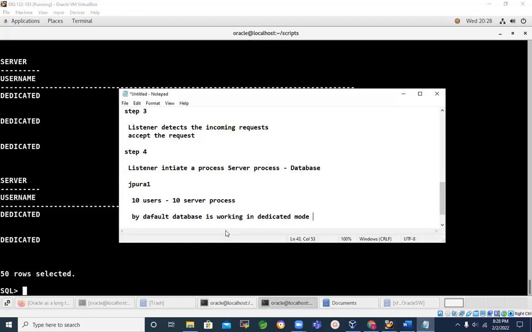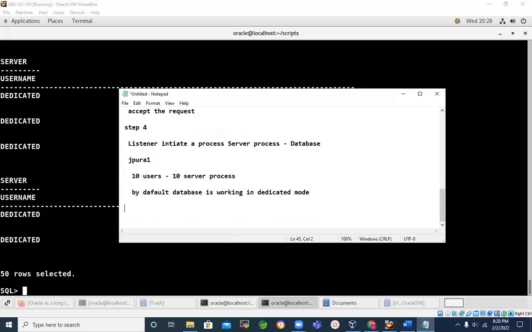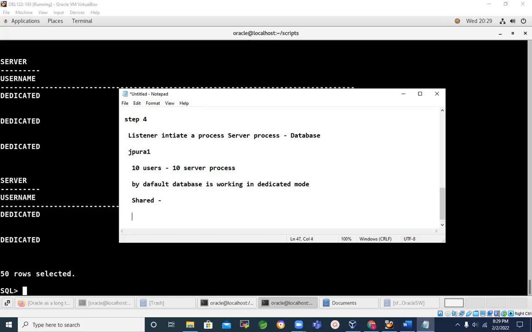What is the other type of connection? I can make something called shared connections. Shared means many users can connect to a single server process. Now by default, this is not enabled. We have to configure this one, depending on the requirement. It's a way of saving memory.